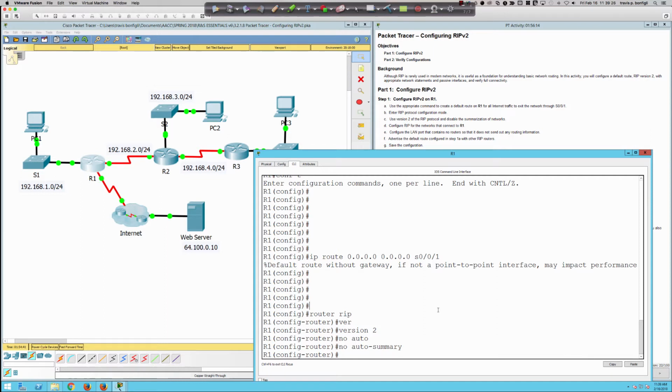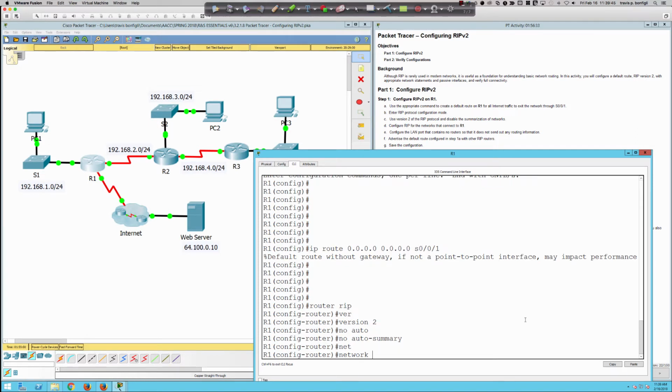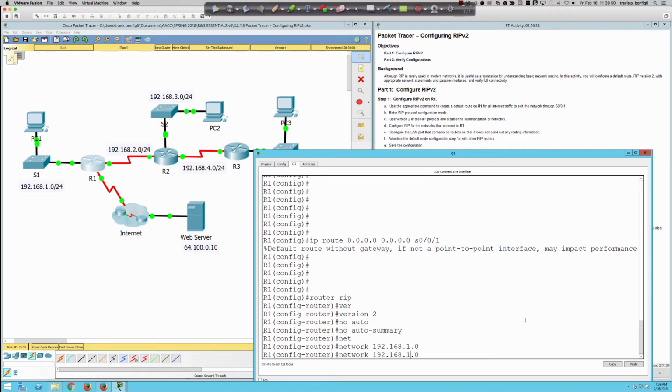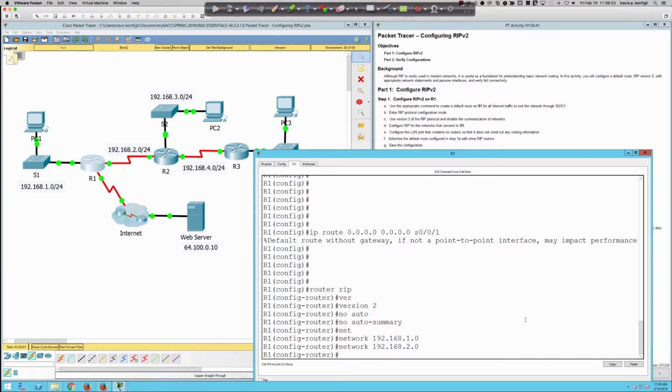Now it says configure RIP for the networks that connect to R1. There are two networks that connect to R1: this network here and this network here. Again, we would not do it on the internet-facing interface. In fact, we're going to make that interface passive. So how do I get my network statements in here? I say network 192.168.1.0, and then network 192.168.2.0, right? Those are the two LAN networks, not a WAN, wide area network connection out to the internet.